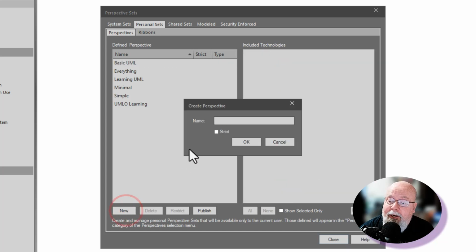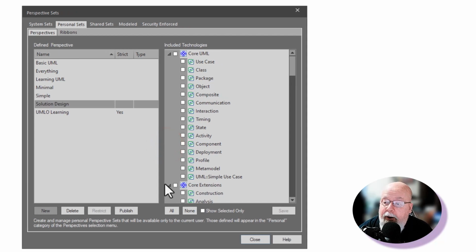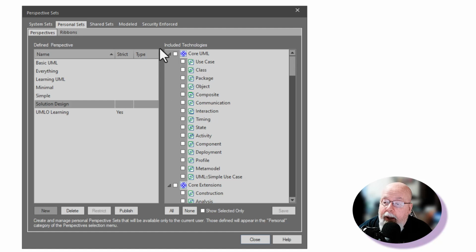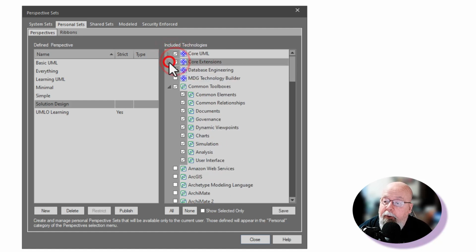We're going to select new, and this one essentially is just going to be solution design. Keep it as simple as possible, right? So in here, again, I have a blank board here, all of these available. I want to have core, of course. I want to have extended when I'm doing solution design. I want to have database engineering. So I'm going to check this one here. Common tools. I'm going to need all of these, especially governance.